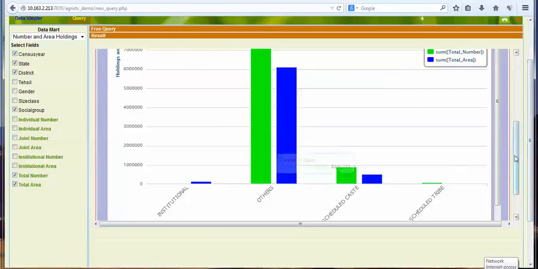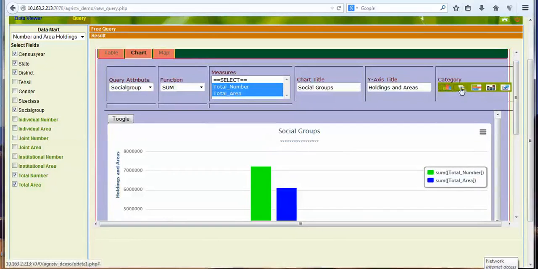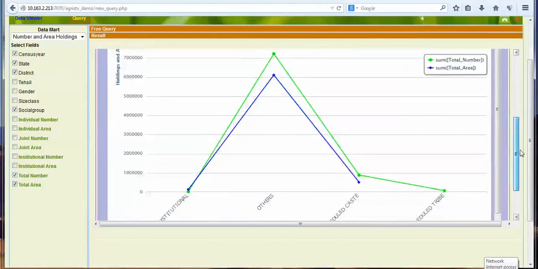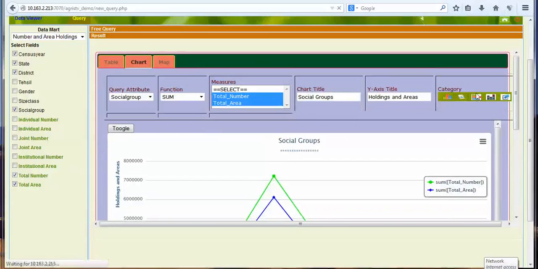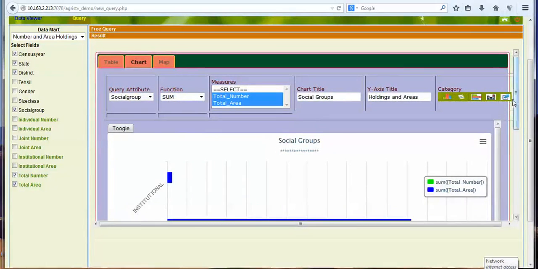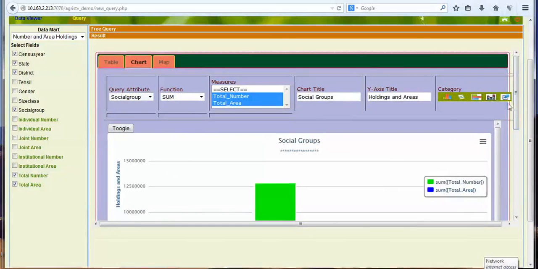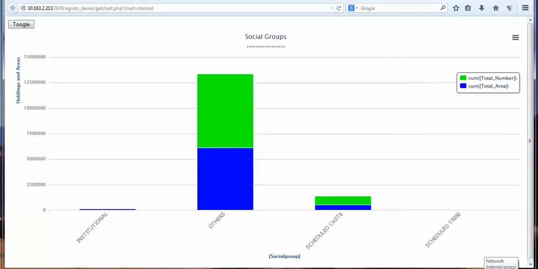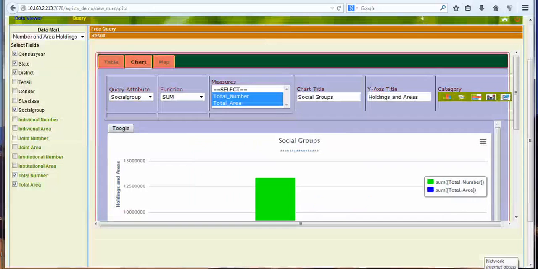And similarly, you can change this chart to some other type. Even the line chart we can see. Similarly, the stacked bar, different types of charts we can choose under this category. Now with the same output we can display it on the map also.